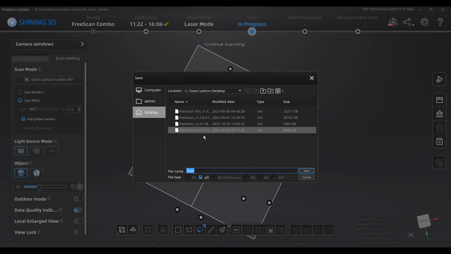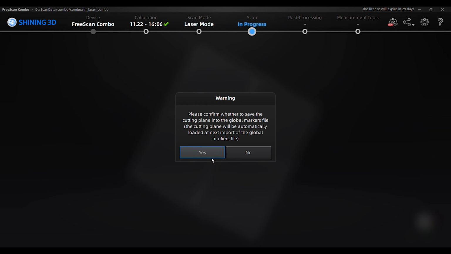Furthermore, the cutting plane can be saved within the markers file, along with the marker data. This eliminates the need for users to recreate a cutting plane when using the same marker file. This feature is beneficial when inspecting similar objects multiple times and needing to exclude data from specific regions. Simply create a cutting plane, save both the marker file and the cutting plane, and the next time you import the file, the cutting plane will already be available. Make a cutting plane file, then save the P3 file. Then we can choose whether to save the cutting plane or not.